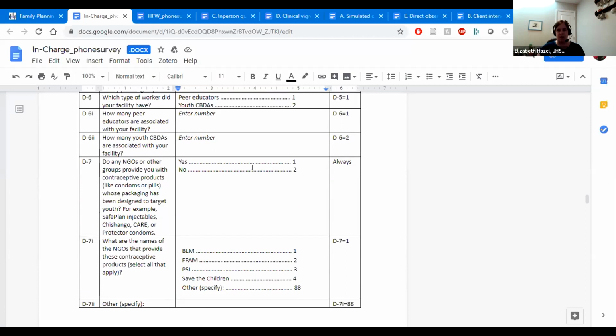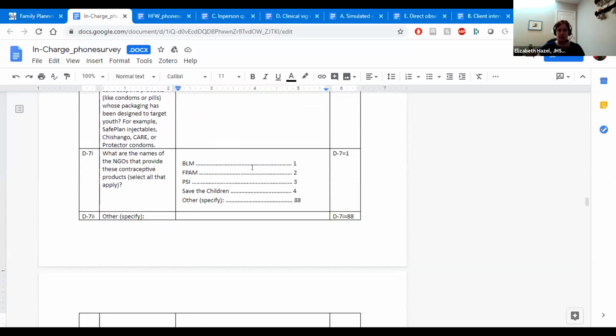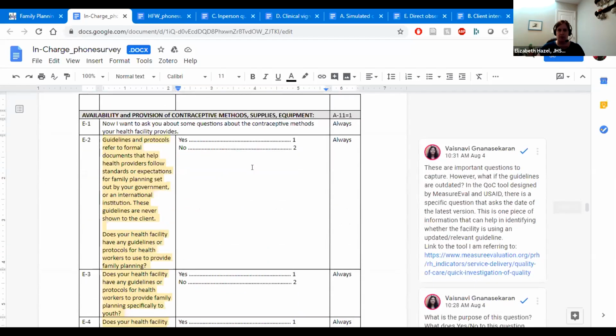Some more information about peer educators. And then we do availability provision of contraceptive methods, supplies, and equipment. Again, feel free to peruse these a little more carefully when you have time and leave us comments and questions. We will go back and review them.